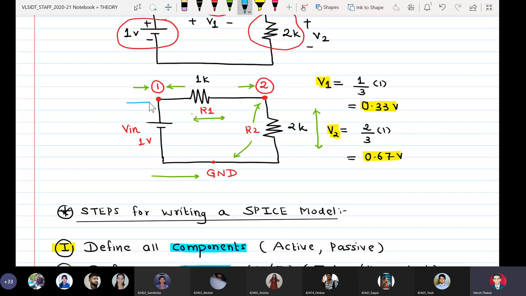What will be the potential at node number 1 and potential at node number 2? What is the potential at node number 1? 1 volt. Very simple. So here we have 1 volt and here I have 0.67 volts.